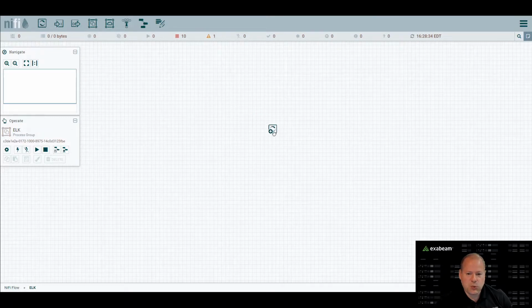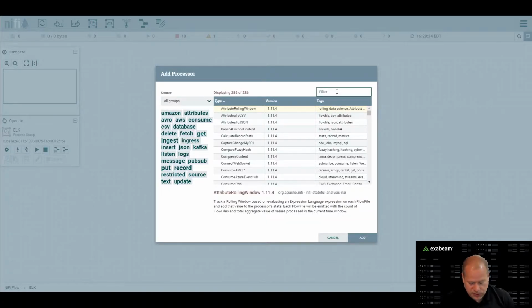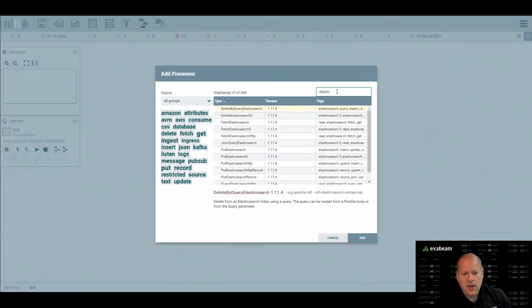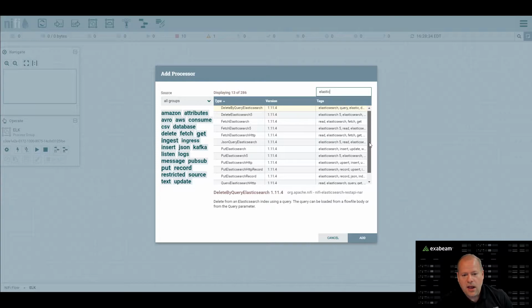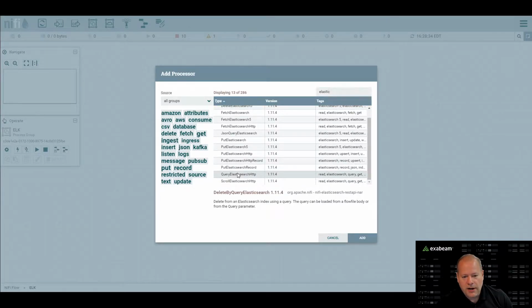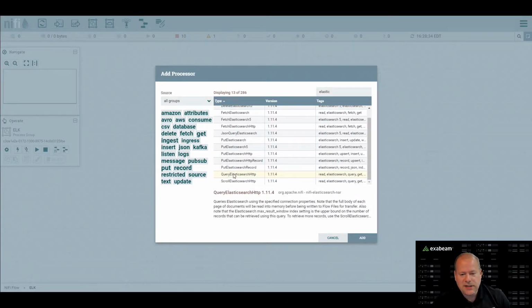So we take this, we drag this over, and we do a search for Elastic. You can see there's lots of Elastic related processors, typically around delete, fetch, and put, which are the major functions you'll find in Elastic. If we scroll down, though, the one we want is Query Elasticsearch HTTP.